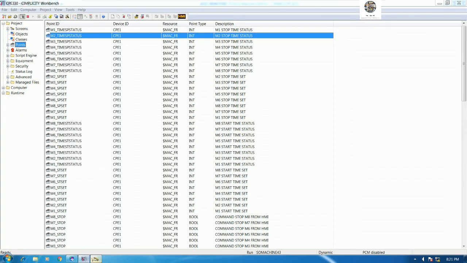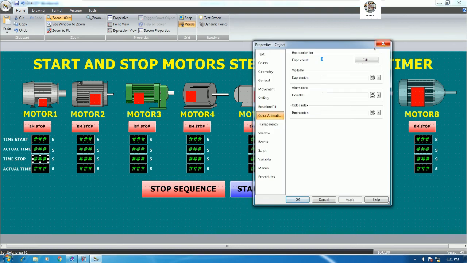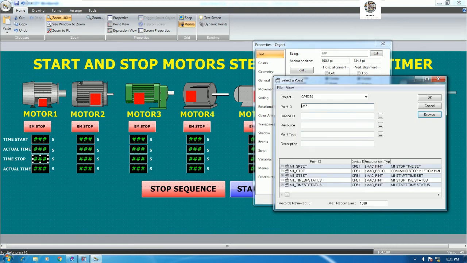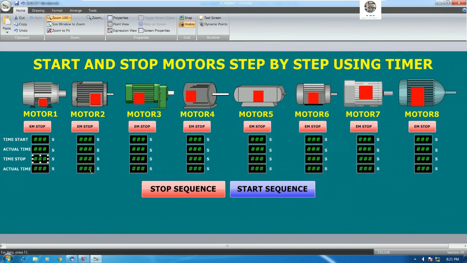So we can go to the screen and then create this one for setting, right? Okay, so go to the text expression, browse, M1 for stop set, right? This one, stop set, which one is stop set? This one, yes. And we can choose integer and set point action, yes. And here we can delete.